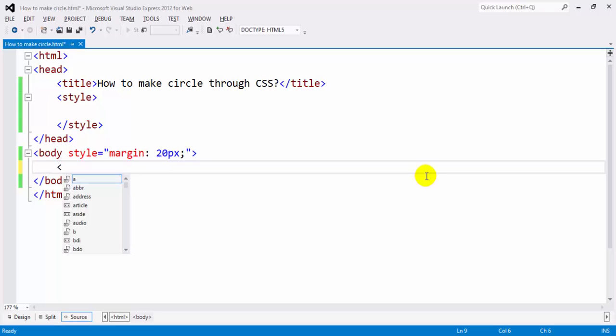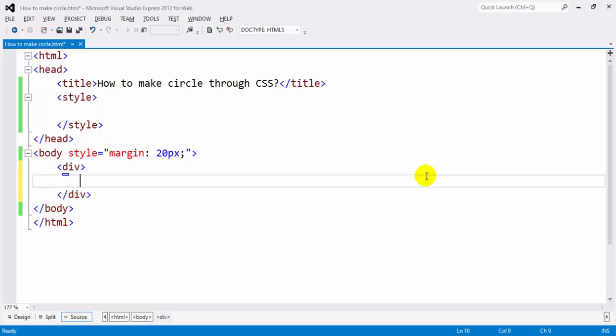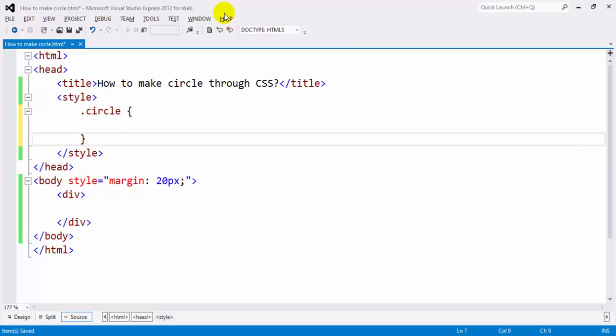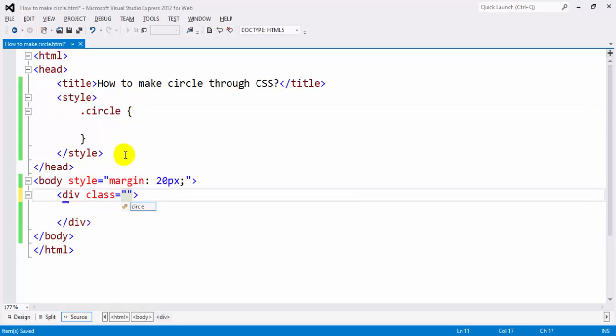I will do one thing. I will create a div tag here, an empty div tag. We have to convert this div tag into a circle. I will create a class here. I will give it the name circle, and I will apply this class to this div.